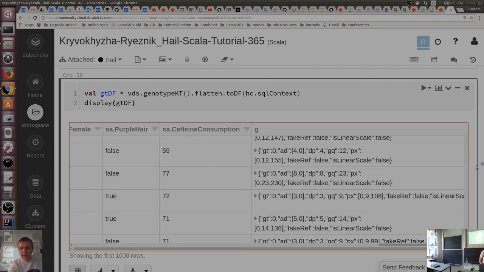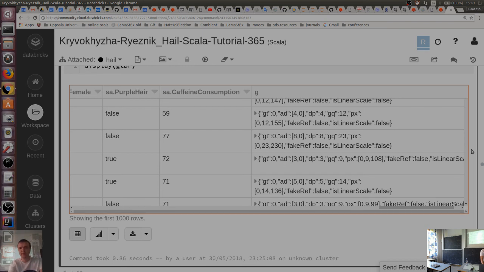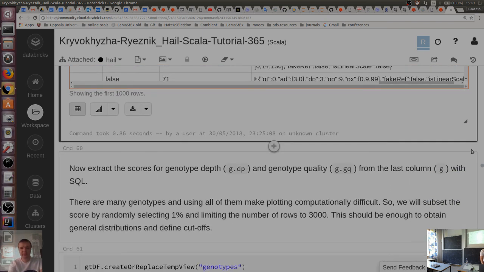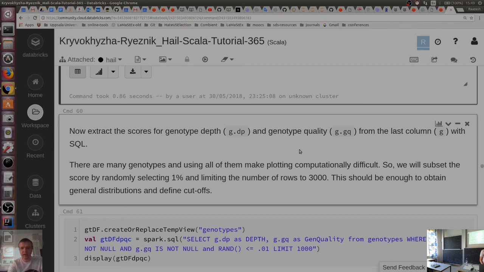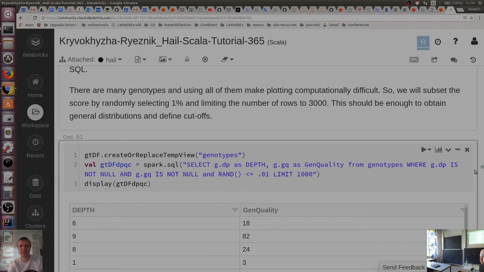So what we're gonna do, because it's a genotype, if you type genotype.dp, you will refer to the depth of a particular genotype in your dataset. In this example, I will use only depth, so it's the number of reads per that position, and genotype quality. So how confident we can be, how accurate the genotype is.